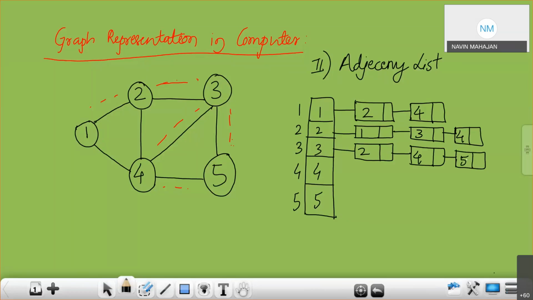Okay. What about 4? 4 to 1, 4 to 2, 4 to 3, 4 to 5. So I have a link with 4 with all other vertices. So 4 to 1, 4 to 2, 4 to 3, 4 to 5.